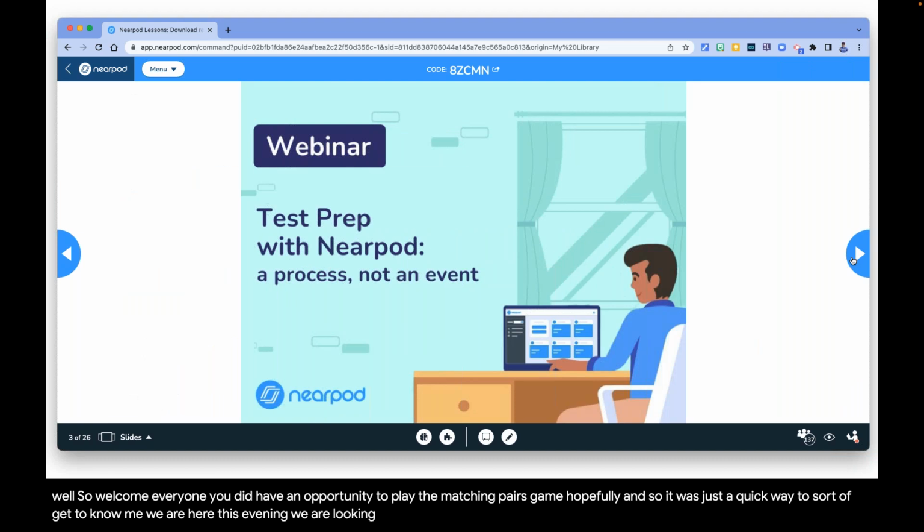We are looking at test prep with Nearpod, and we want to talk about the fact that this is a process. This is not going to be just a single event that you're going to do with your students.